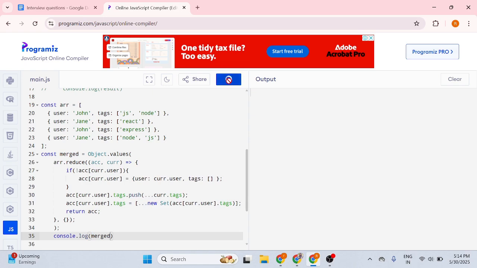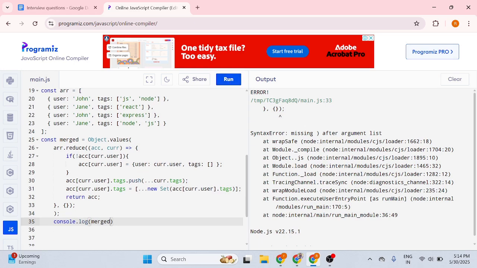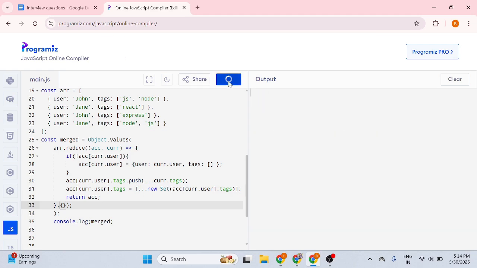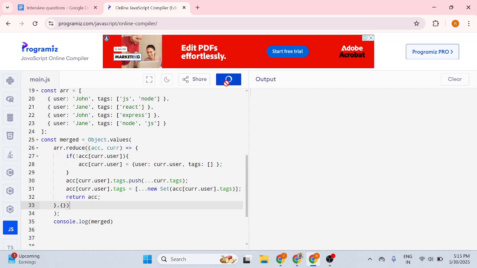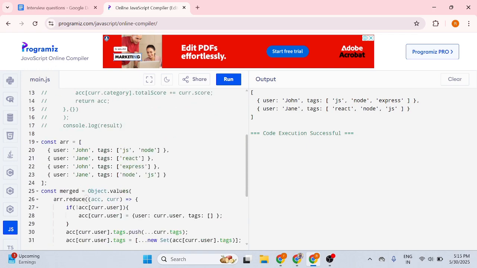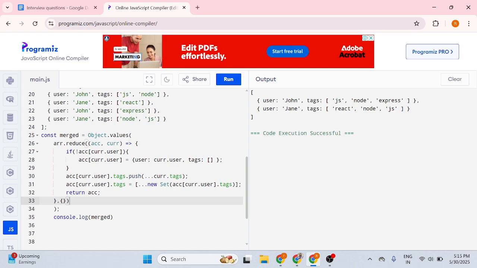Now I will run. It is giving an error. Why is it giving it? Missing syntax. Yeah, now I got it. Now I got the output: user John tags are JS, Node and Express, and the other user's tags are React, Node and JS. Okay, so using this approach, reduce, I resolved this question also.